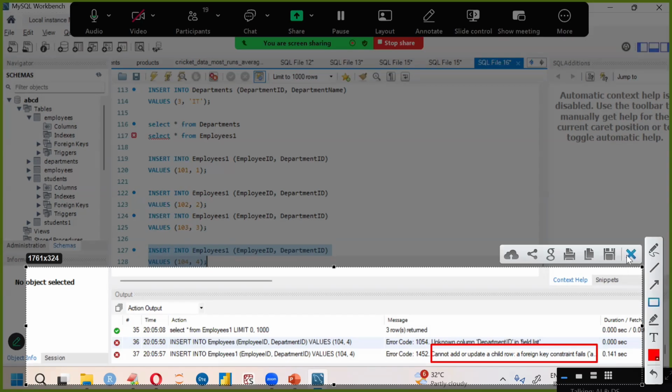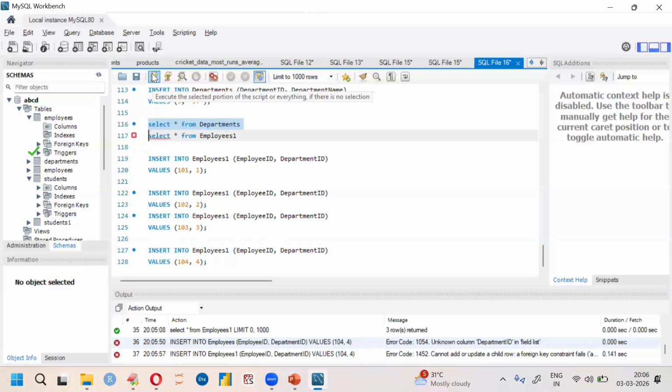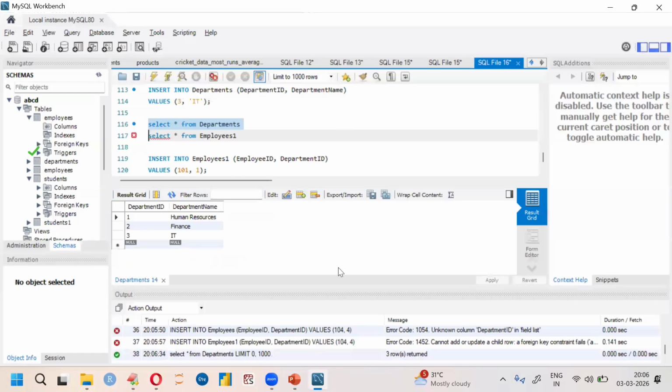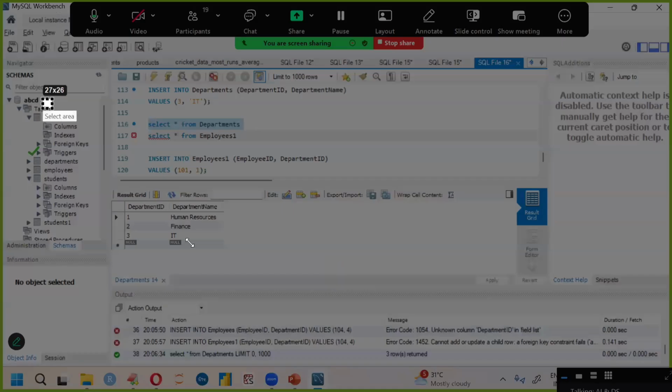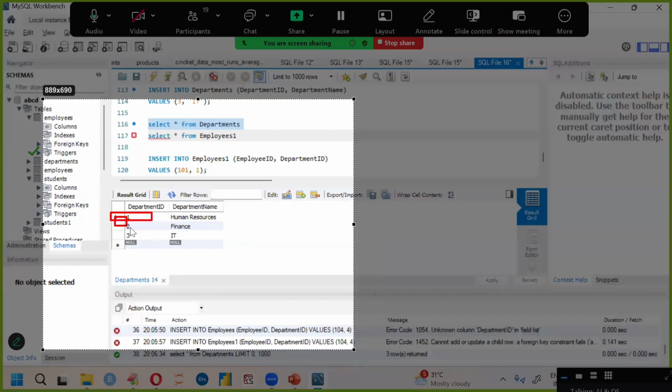So what is it saying? It is saying that foreign key constraint fails. Okay. So why does the foreign key constraint fail? What is the reason it is faced? See, if you look at this table departments, run the table. See what department IDs you have? You have department ID 1, department ID 2, department ID 3.